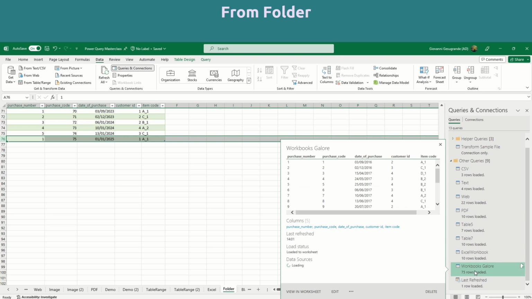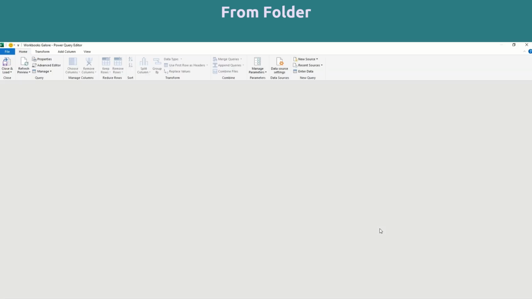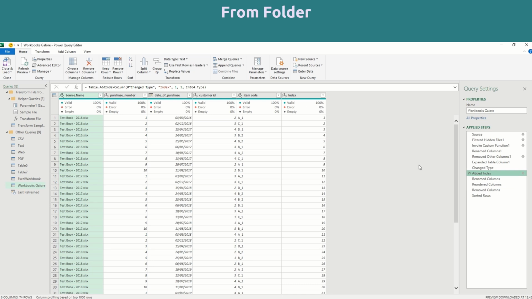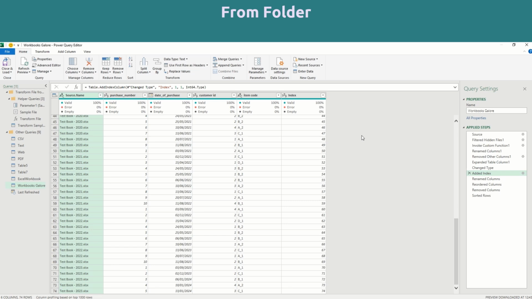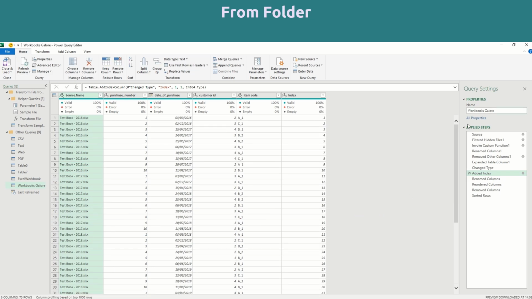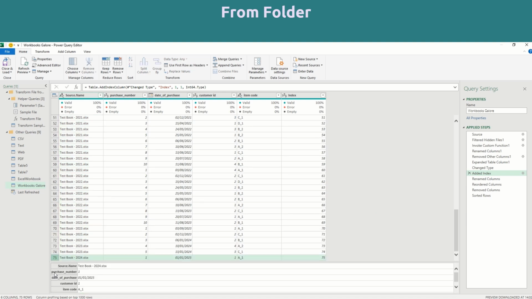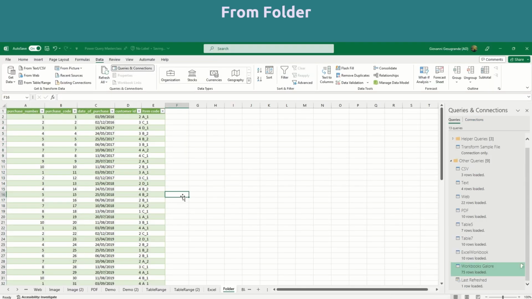Now, if we go into Workbooks Galore in the Power Query Editor, we can backtrack and have a look at where this has come from. If we go back to Added Index, because we know we had the source name, and scroll all the way to the bottom and click Refresh Preview, it's always good to refresh the preview when you come in. We can now see a new row, Testbook 2024, which is that file we've just created as well. Because we've not made any changes, we can just click X to come out of the Power Query Editor.